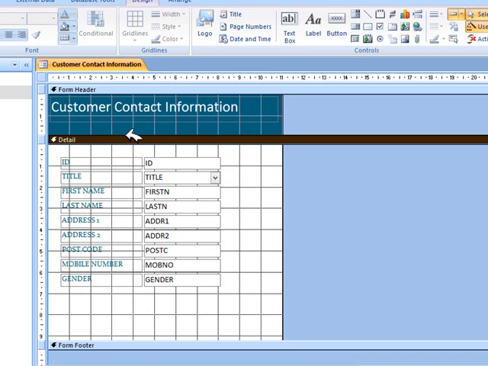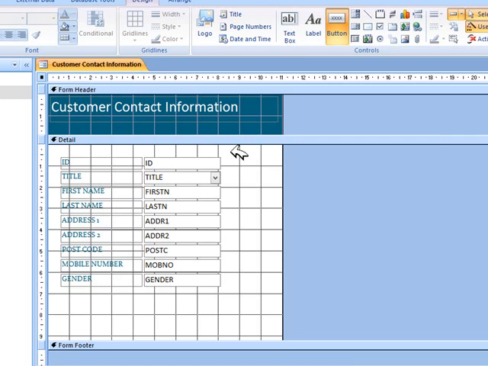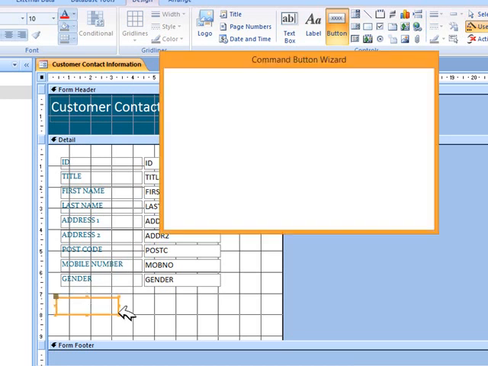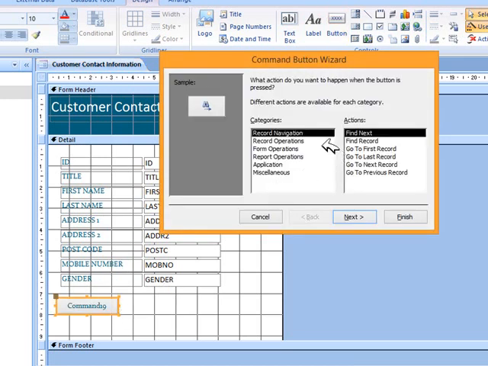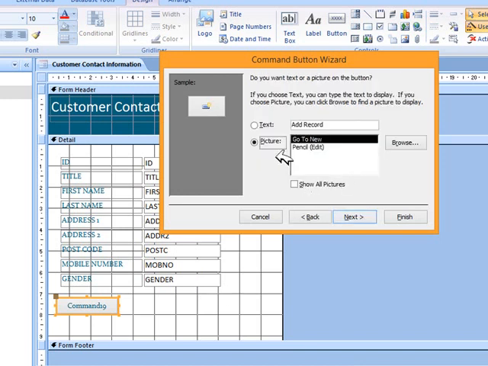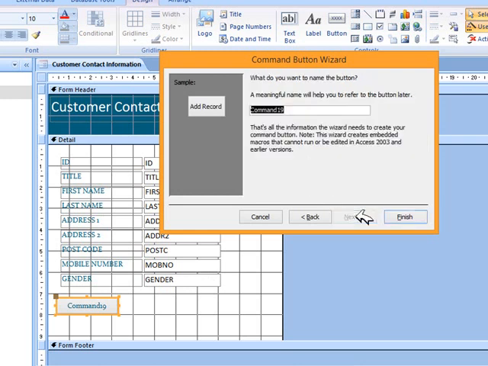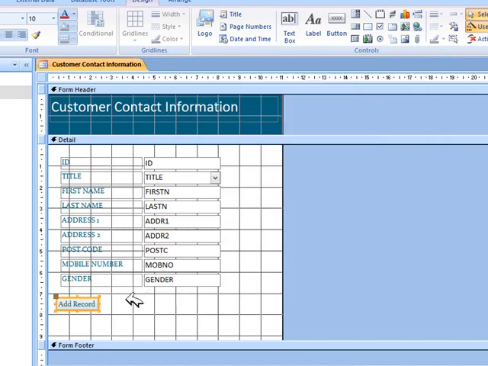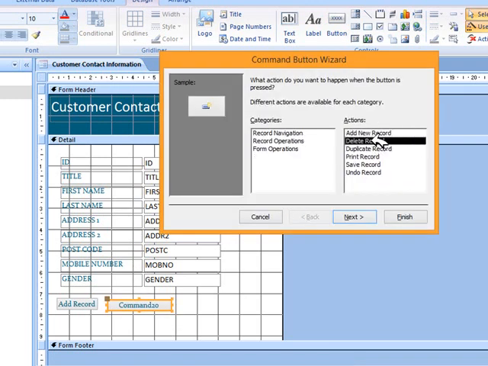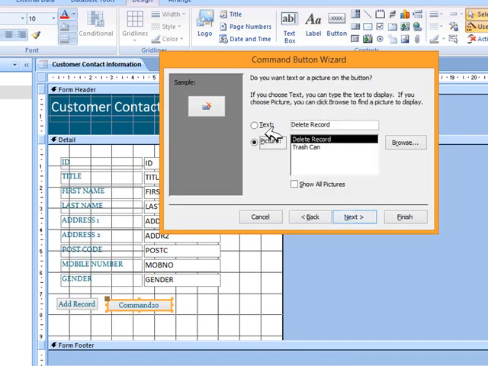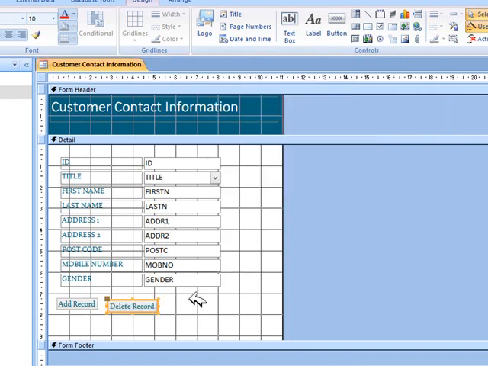Okay, we still need the buttons. To do that, we're going to go to Form Design Tools, which we're in, and select Button. We click and we drag, and we can have record operations, add new record, which would be perfect to start with. I'm going to choose text. Next, here you can rename it also, the name of the button, and I'm going to create another button. This one will be to delete the record, so record operation, delete record, next, also text, and finish.